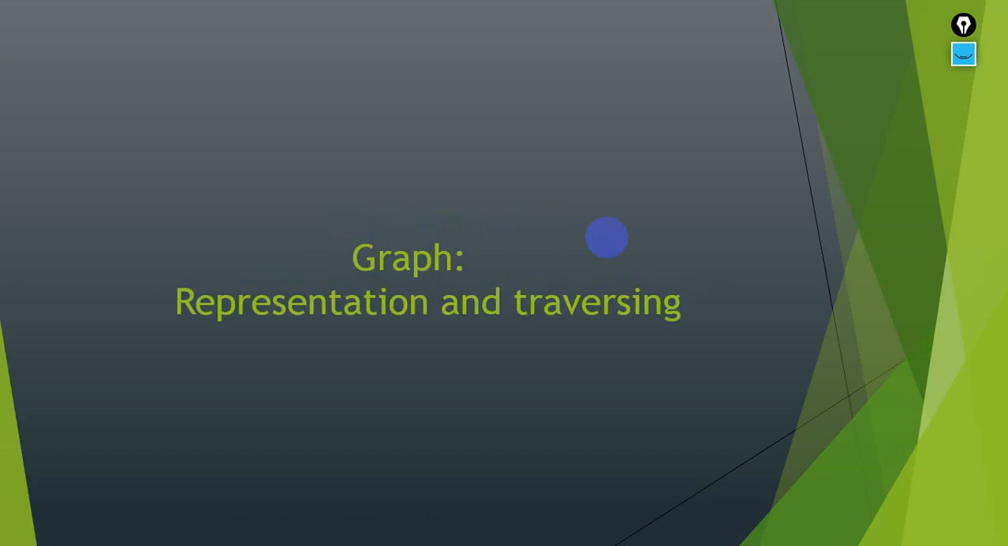First we have graph representation and traversing. What is graph representation and traversing? First you need to know about the graph, and also the difference between graph and tree. Inshallah, in coming lectures and slides we will discuss the difference between graph and tree and what a graph is. I have also discussed the tree, but here I will give you a little overview. But first you need to know about the graph.